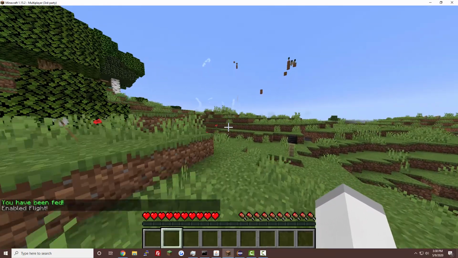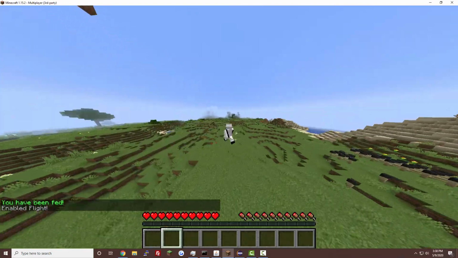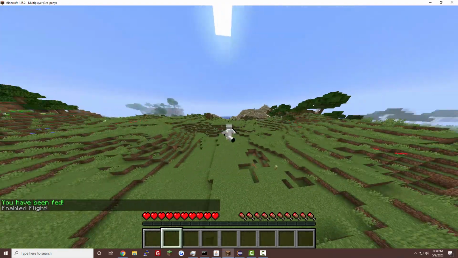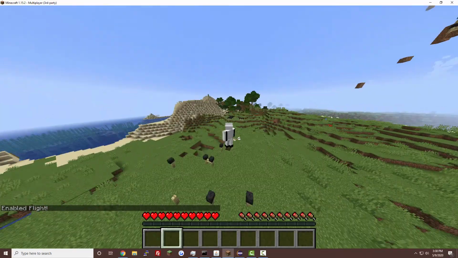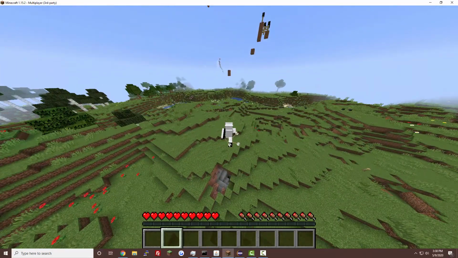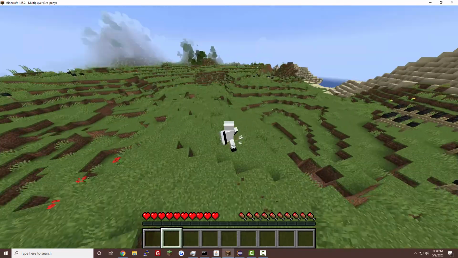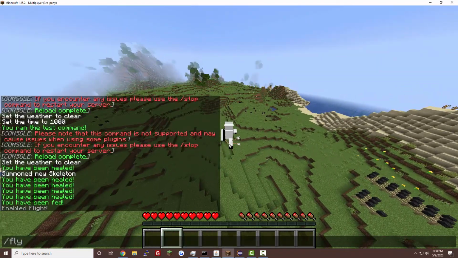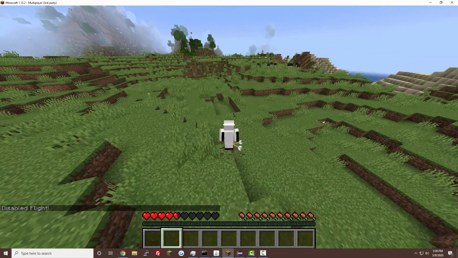Now if we do /fly, see, we can fly now. It looks like I did do it wrong. I mean, did do it right. So now if we fall back down, we don't have fall damage if we have it enabled. But there is one thing that's wrong, is when we are flying, if we disable flight in the middle of it, then we do take fall damage. I'm not sure how to fix that.